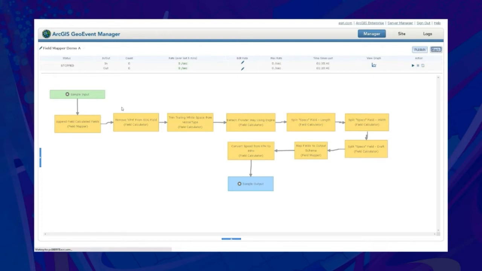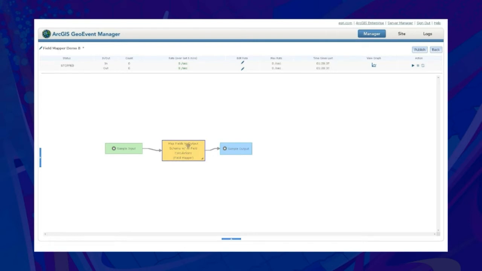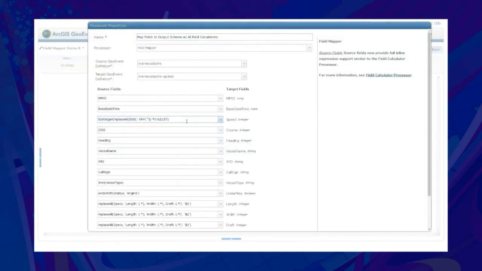To address this issue, we enhanced the field mapper by adding expression evaluation support. All of the expressions you used to have to enter into separate field calculator processors, writing each expression to a single attribute field as an output, you can now enter into a single field mapper. So rather than simply mapping data from this field to that field, you can use an expression to remove the literal kph string, while at the same time perhaps multiplying the numeric portion of the speed over ground attribute by a constant to convert it from kilometers per hour to miles per hour.